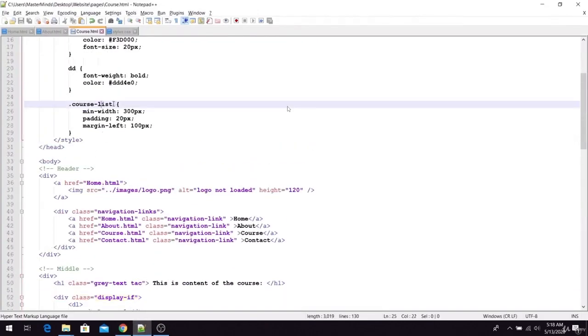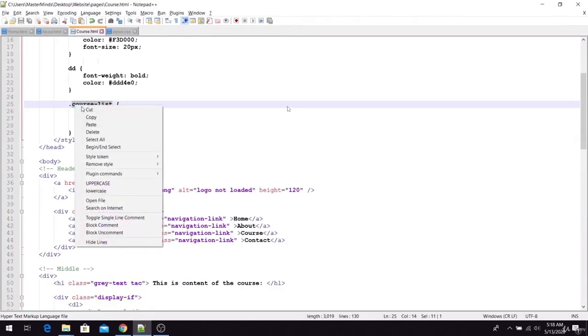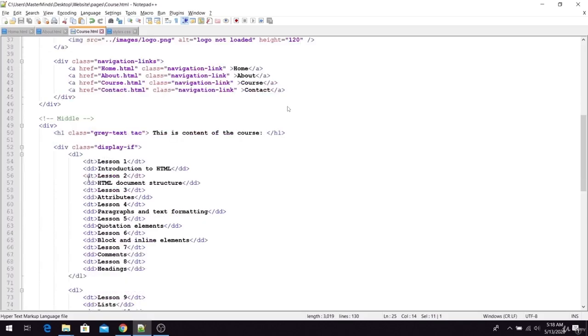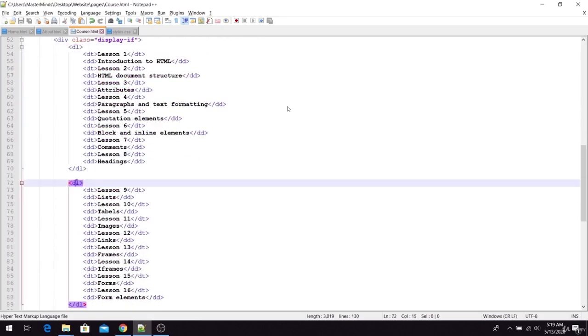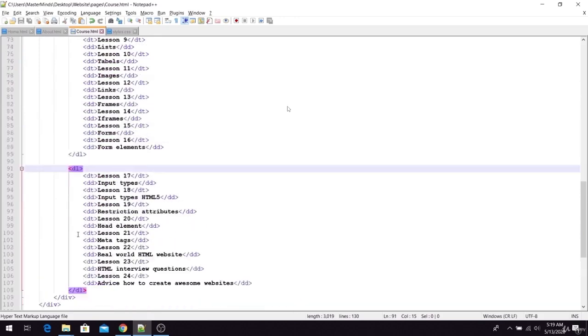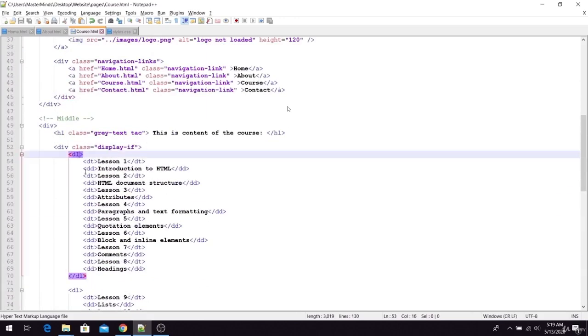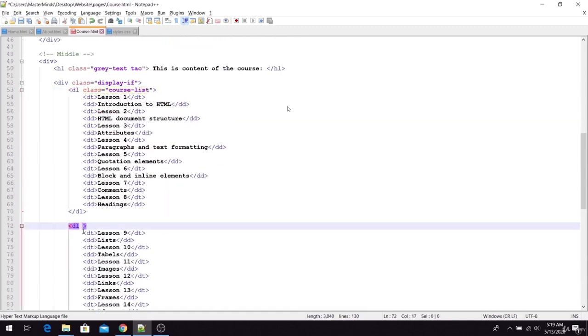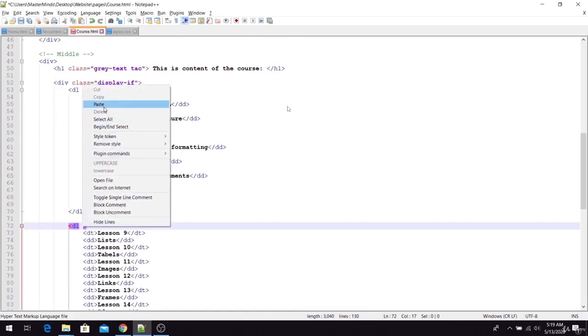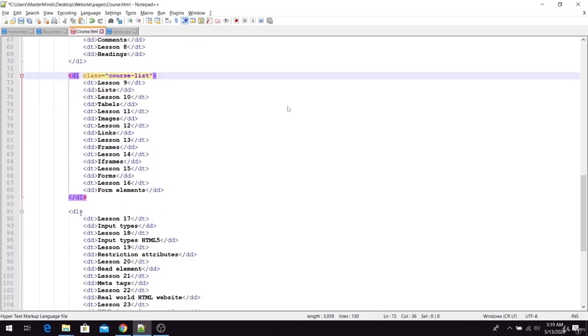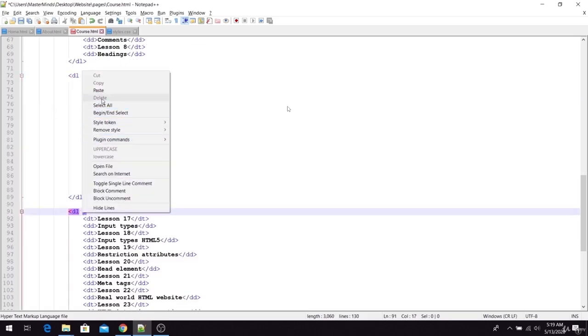For our DL elements, let's use our course list class. So for first one, for the second one, and third one, we need to use our course list class. Let's paste our class here. Now we can copy complete class from here. And let's paste it for our second DL element and for third one.